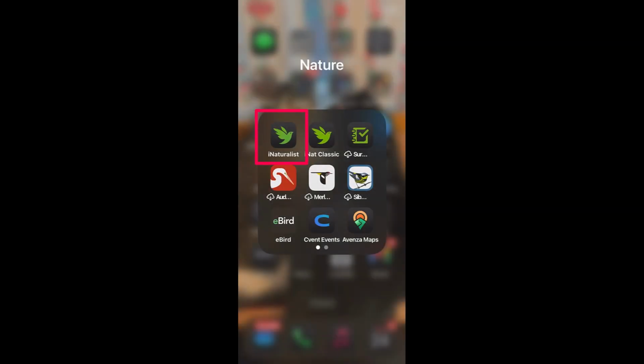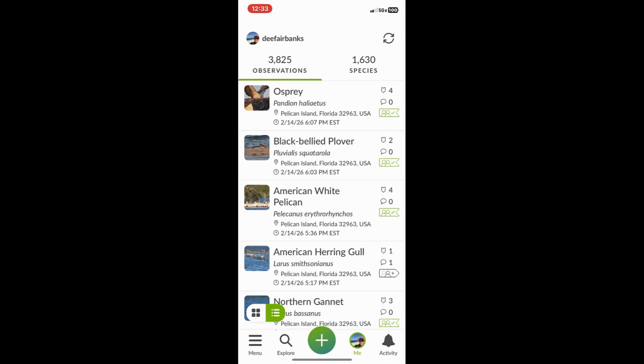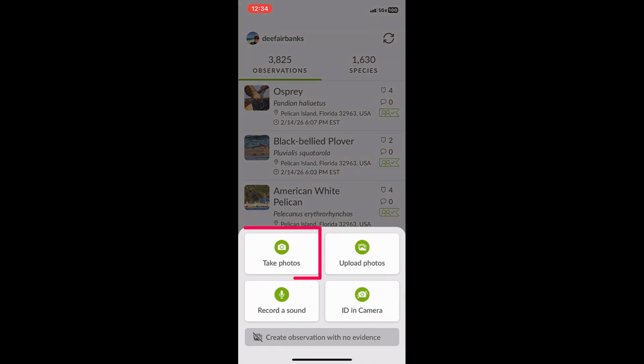I start by opening iNaturalist. If this is your first observation, you will not see anything here. Click the green plus sign to get started. I'm going to choose Take Photos. I usually upload photos about 95% of the time because I almost always have my real camera with me, so I download the photos to my desktop and upload on the iNaturalist website. See Part 3 of this series for more information on the website.